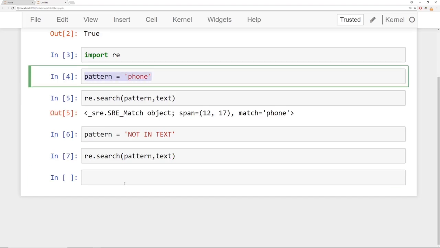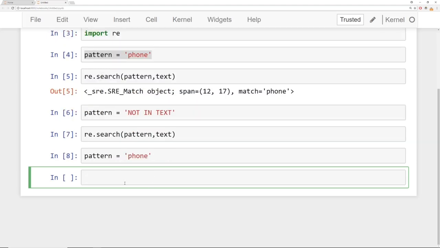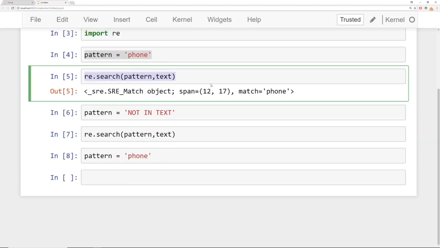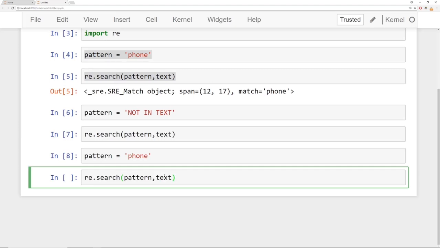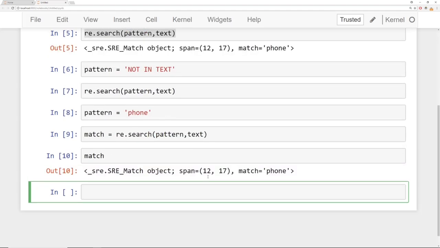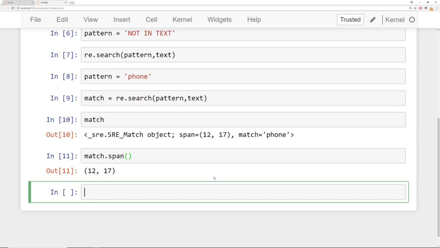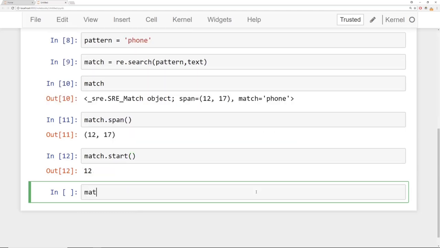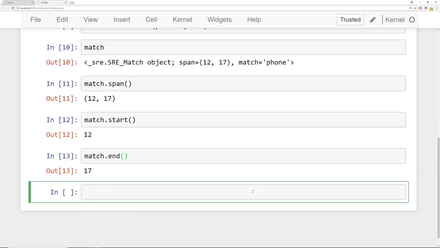Let's take a closer look at this match object from before. We're going to reset pattern as phone, and we're going to run this search again. We'll say re.search pattern in the text, and we'll save this to the variable match so we can explore this match object. So this is a regular expression match object, and it has a lot of information that we can grab from it. We can call the span method in order to get the actual index location of the span. And then you could also ask for the start or the end index by themselves.